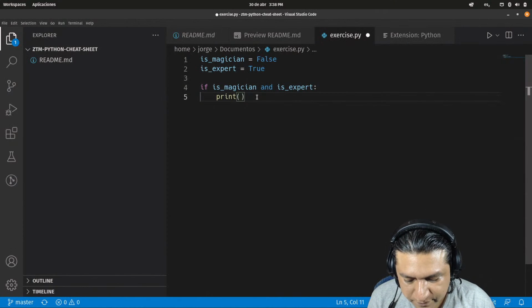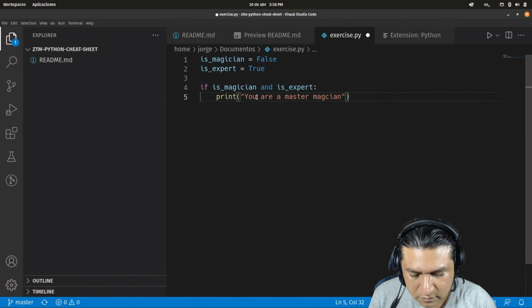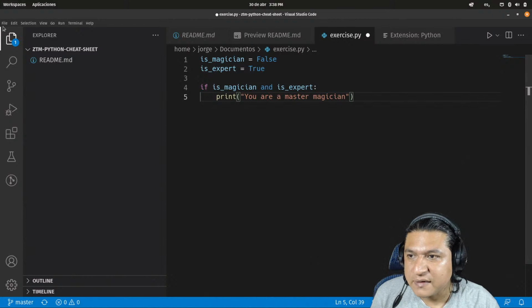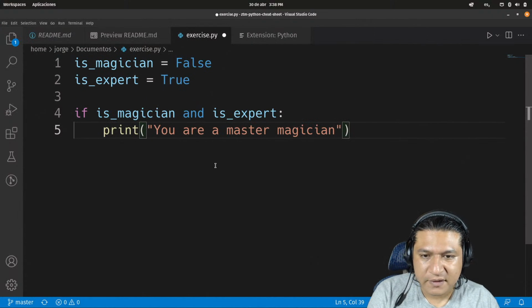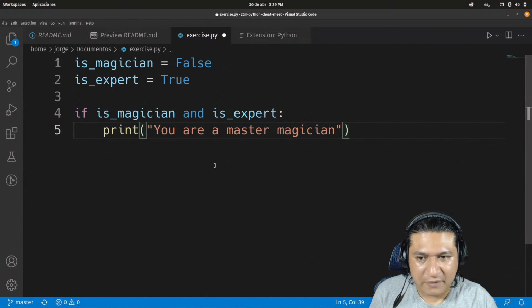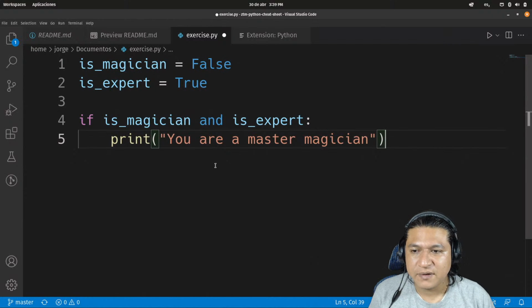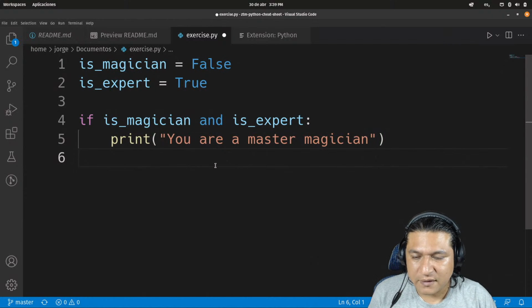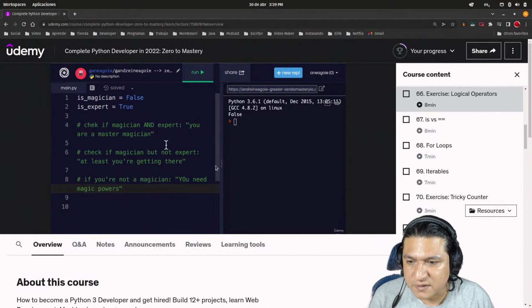Okay. Something like this. There we go. Maybe there. That looks way better, in my opinion. Maybe a little bit more. Okay. What's the next one? Check if magician but not expert. At least you are getting there.